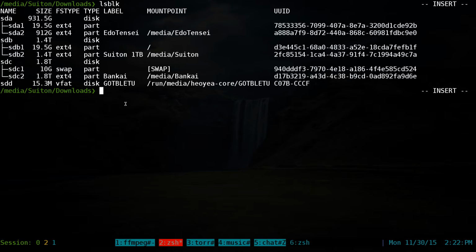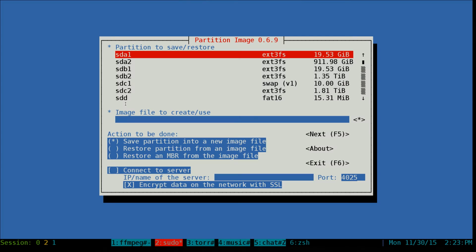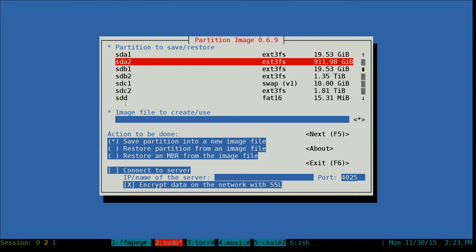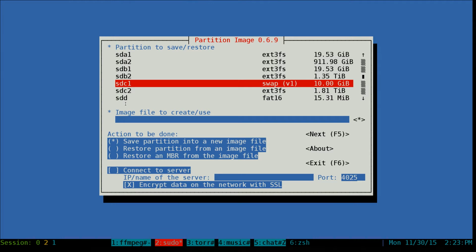Anyway, now that you've figured out which device or partitions you want to use, we're going to use the program. Just do sudo partimage. Partimage should be in your repositories. So this is what it looks like here. The important thing is that you select the partition you want to use. If you use the wrong one, especially when you're restoring, it will delete everything. So big warning there: you want to select the right one, right?